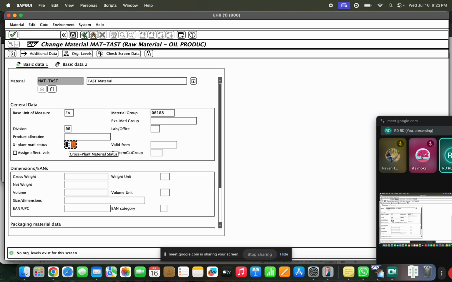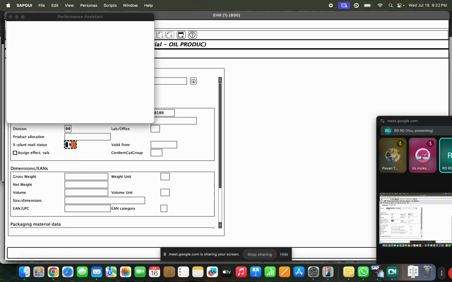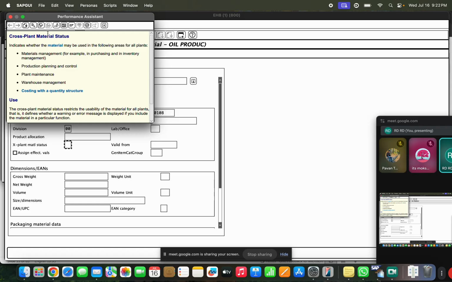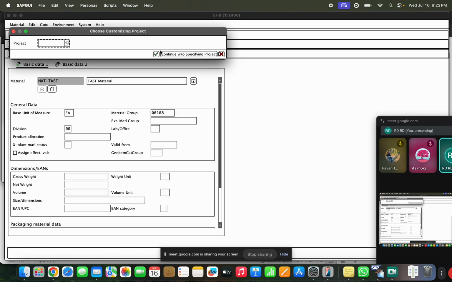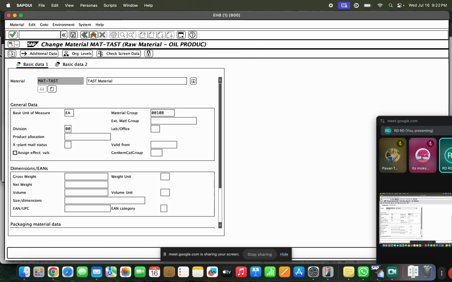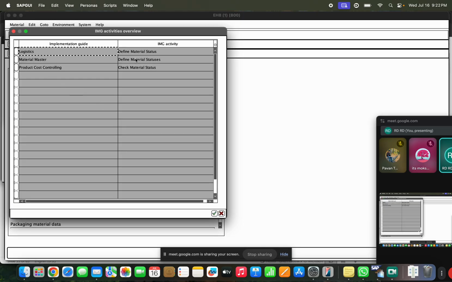Where is that configuration? See here, if you go to here and go to continuous with specification, you can go to the configuration level. It will go to configuration, define material statuses. So you can go to here.